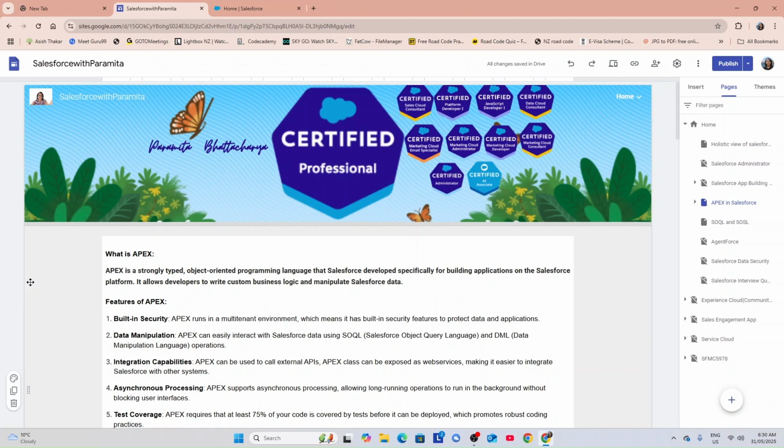Apex is basically a strong object-oriented language, and it's developed by Salesforce itself. If you have done any object-oriented language before, especially Java and C Sharp, you will feel it's quite similar. In fact, I have done Java, and I will say Apex is very, very similar in the syntax and the writing style. So if you have done Java before, you can pick it up very fast.